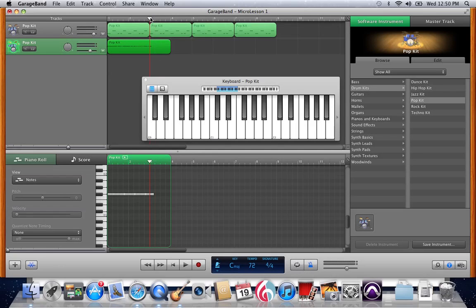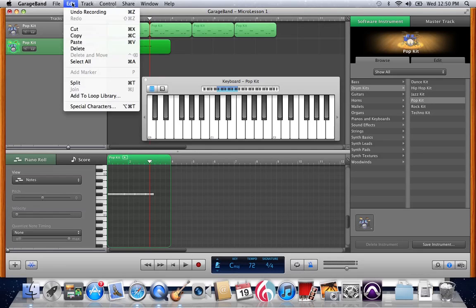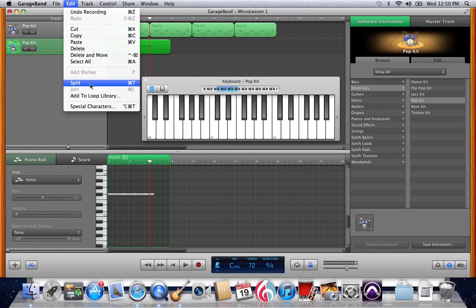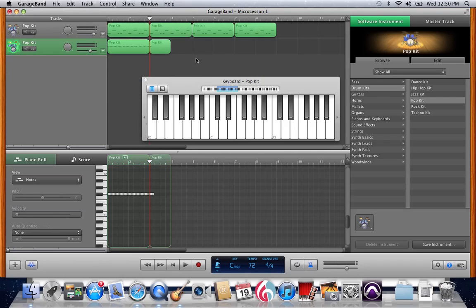regions. So I place the cursor where I want to make a split in the region, and then I'm going to go to the Edit drop-down, and go ahead and move that out of the way. I'm going to go to the Edit drop-down once I've selected my clip and hit Split. Then I'm going to deselect by clicking in this gray area. Then I'm going to select the region that I want and hit Delete. Then I've got just the 2 measures I want.